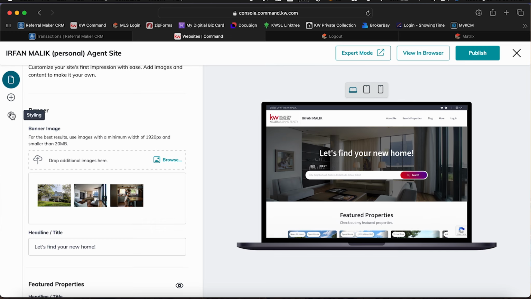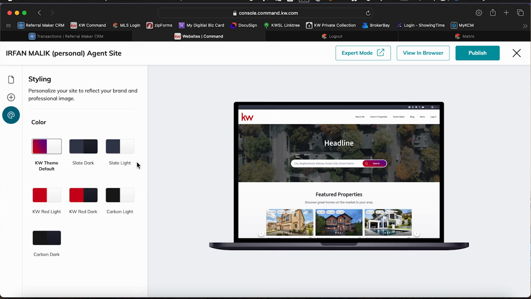Like I said, the last piece is styling, so you can change your colors around. That's all you can do, the colors. Unfortunately, you can't change the fonts around. The fonts are kind of a static piece.